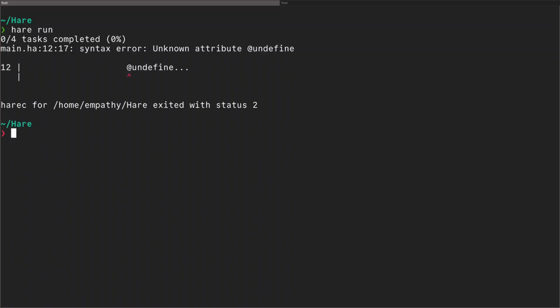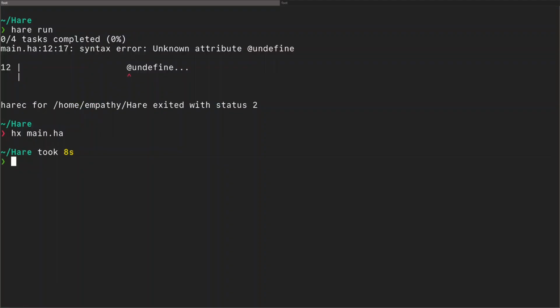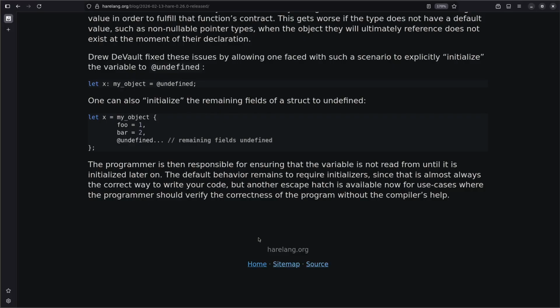Unknown attribute. Oh, undefined. I missed the D at the end of it. Okay, so undefined. But you see, this time we don't get an error. Okay, so we have an empty string and it's initialized to 0. Why that happens, I'm not exactly sure.